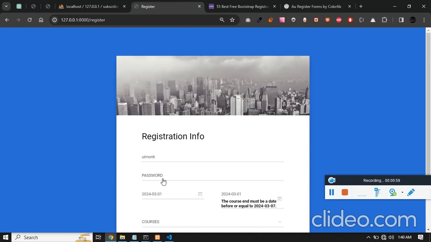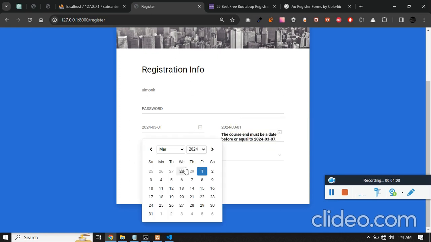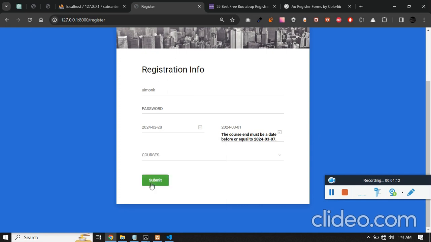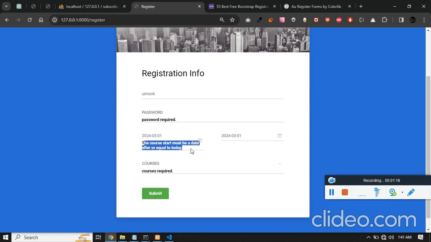If I click on submit, you will see the end date must be the date which is equal to 7 days. Now if I select a start date which is not today and click on submit, you will get an error saying that the start date should be today. So this is what we are going to implement in this tutorial.